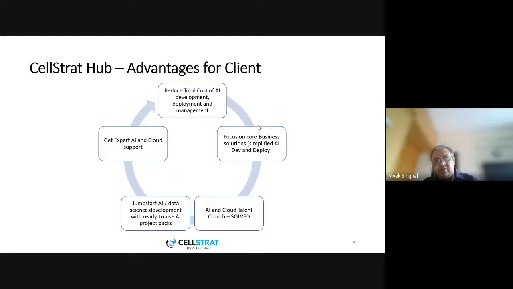So what are the advantages of CellStrat Hub Enterprise? A total cost of AI development will be reduced dramatically. Development, deployment, and management: you can focus on your core business solutions. Simplified AI dev and deploy, right? And the AI and cloud talent crunch is solved because you probably need one developer, and you don't need any cloud developer whatsoever. And you can jumpstart your AI data science development with ready to use packs, and you have expert AI and cloud support from the CellStrat team, right? So there are numerous advantages of using CellStrat Hub. Okay, feel free to ask any questions.